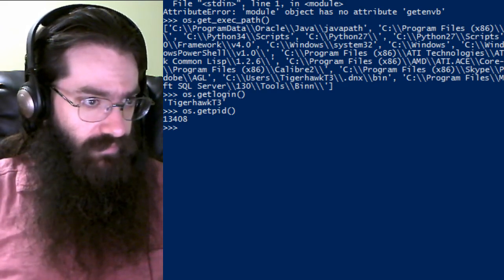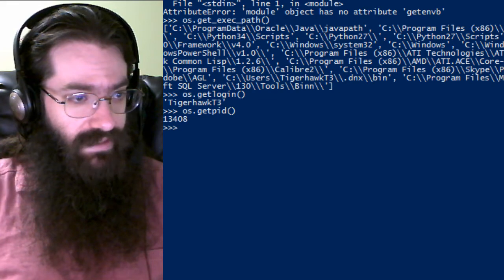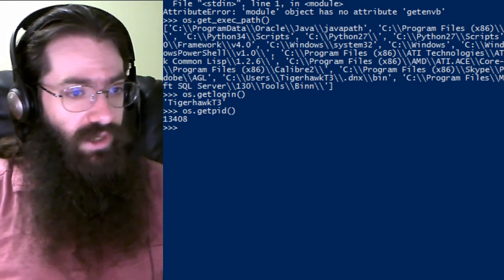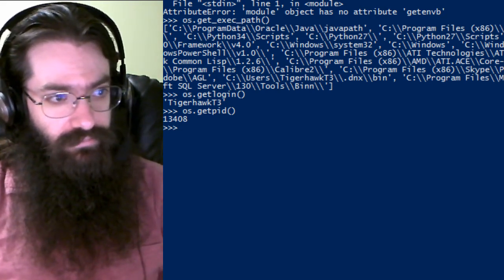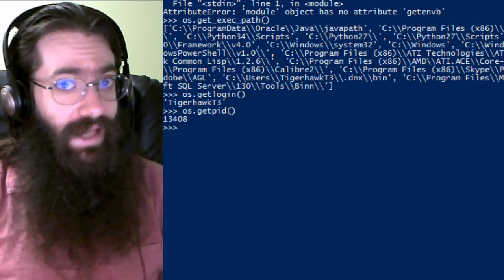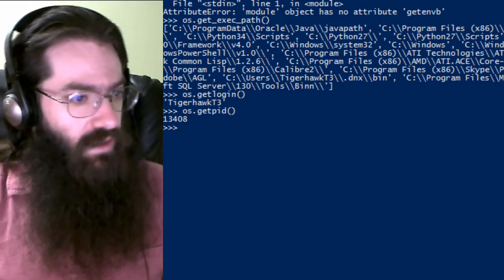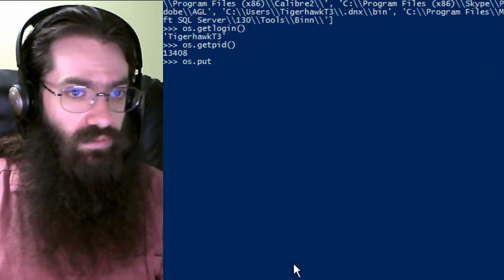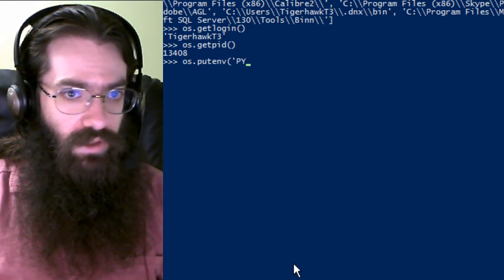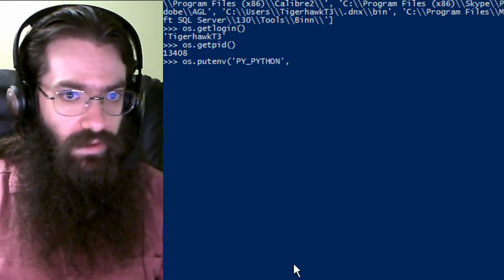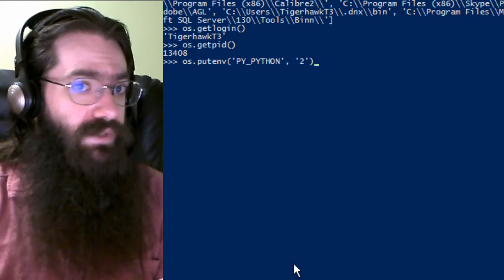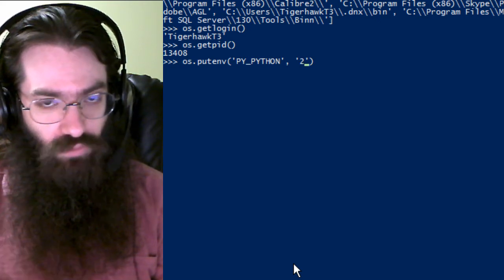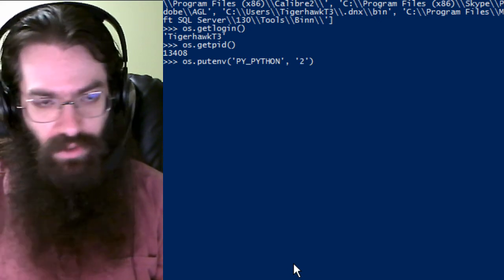Putenv to set an environment variable, and it takes a key and a value. I'm not going to mess with that because I don't want to change my environment variables. They are quite happy as they are. Thank you. Setegid. I mean, I'll show you what it looks like. I could do os.putenv python, and I could do 2, and that would set it to 2 instead. And then once I realized what I was doing and went, oh, no, I don't want that, definitely not, I would put it back to 3.